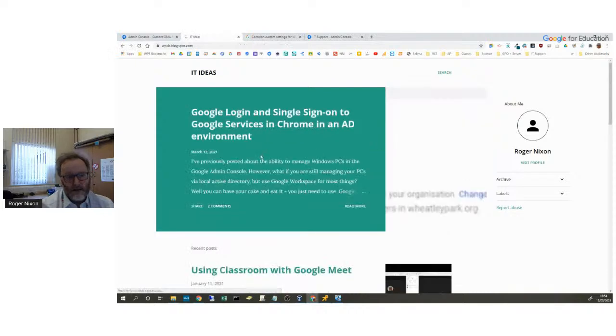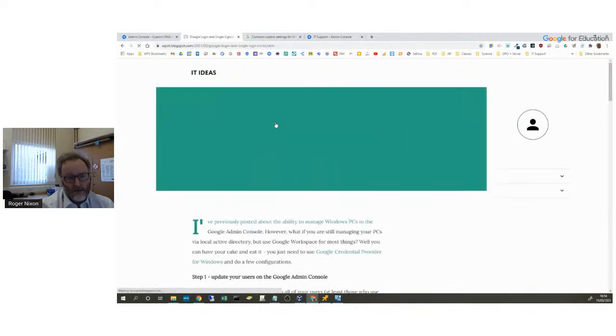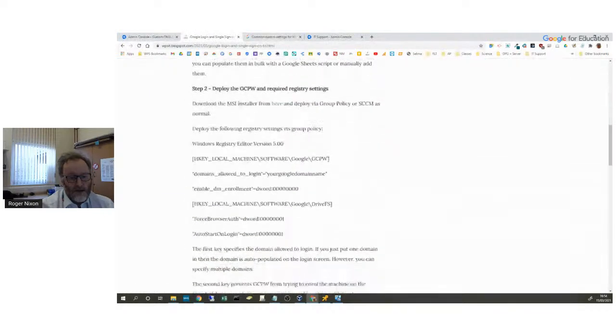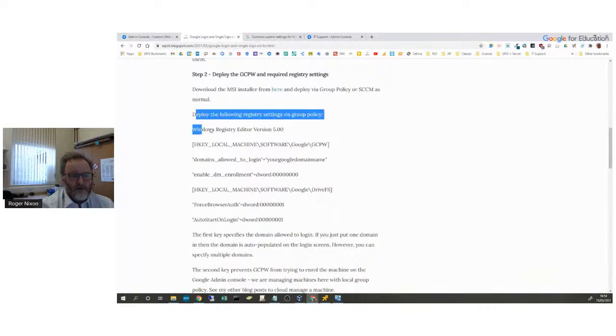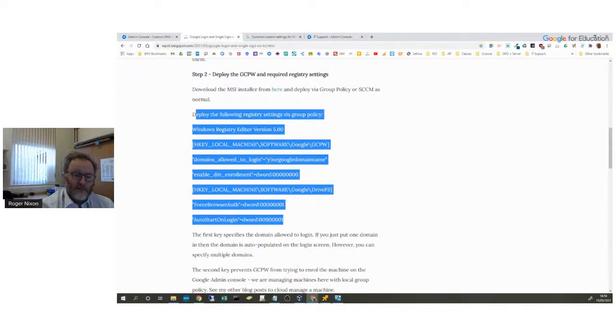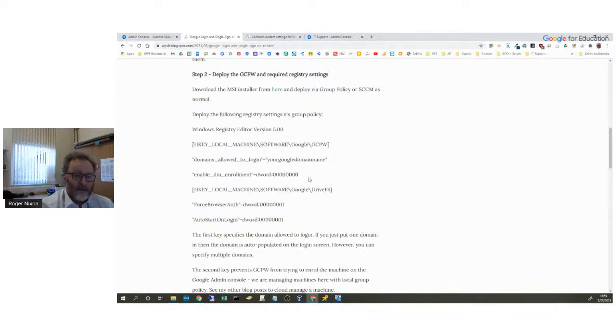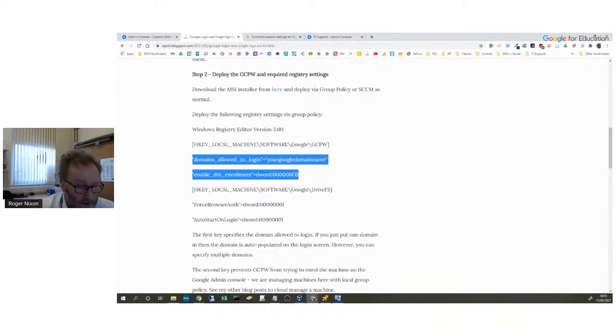If I go to this one here, it shows you how to deploy the registry keys that you need. All you need to do is push out the domain name you're going to allow to log into the devices, and this one here is quite important because this 0 at the end means it's not going to enroll itself on your Google admin console, because you're managing that one still locally.